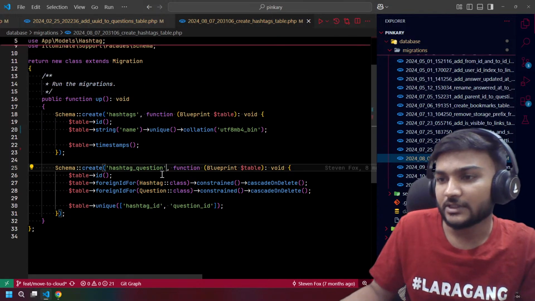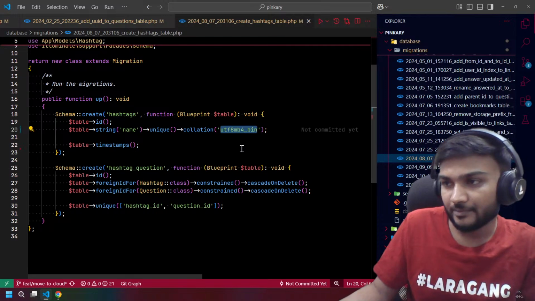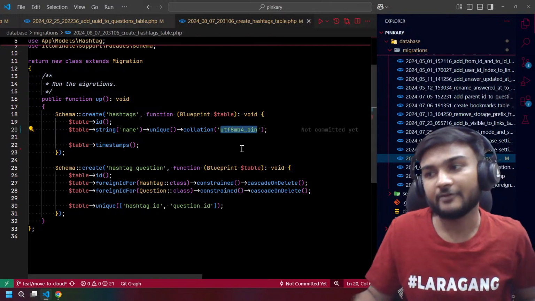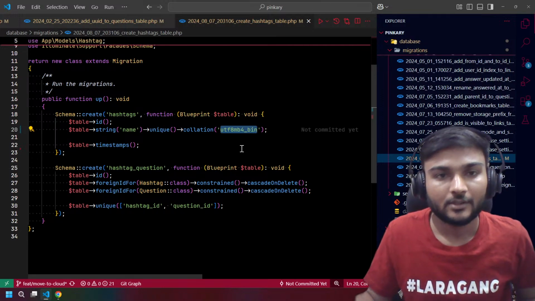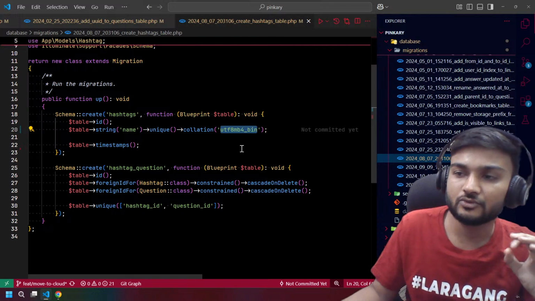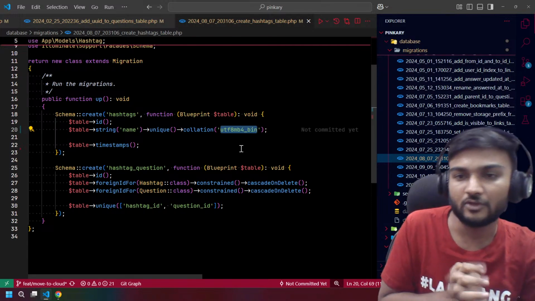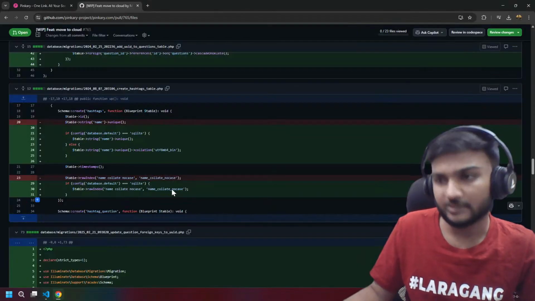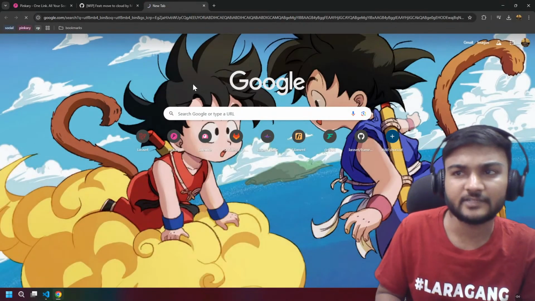Yeah. So we already did that. So what is this bin? What is UTF MB4 bin? Right. So this is something which allows us to have a unique index on non-case sensitive stuff. Yeah. So let's see what it actually is.